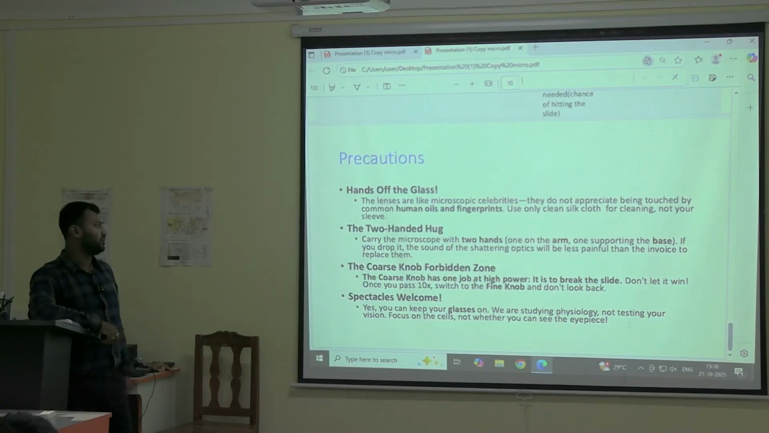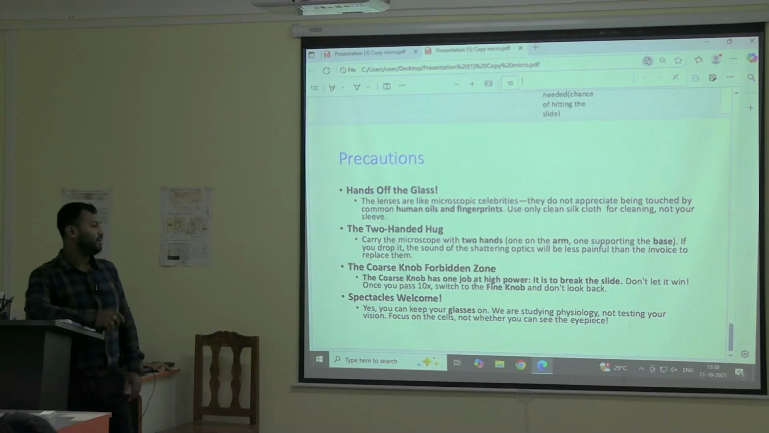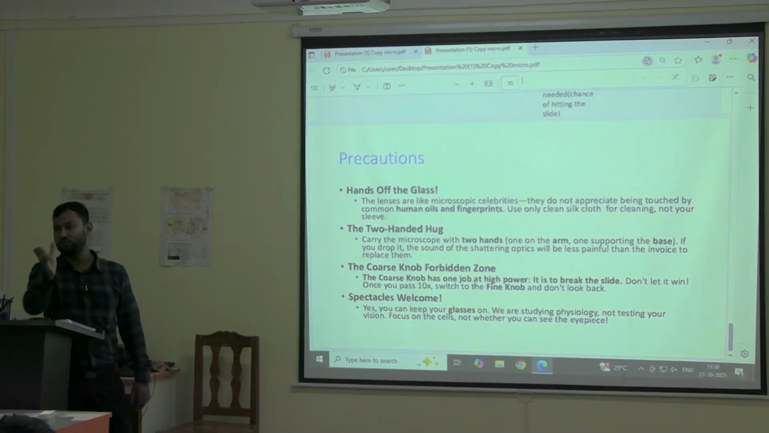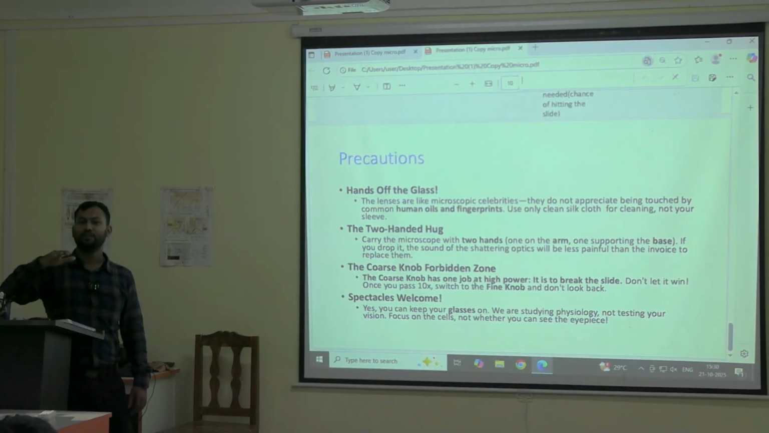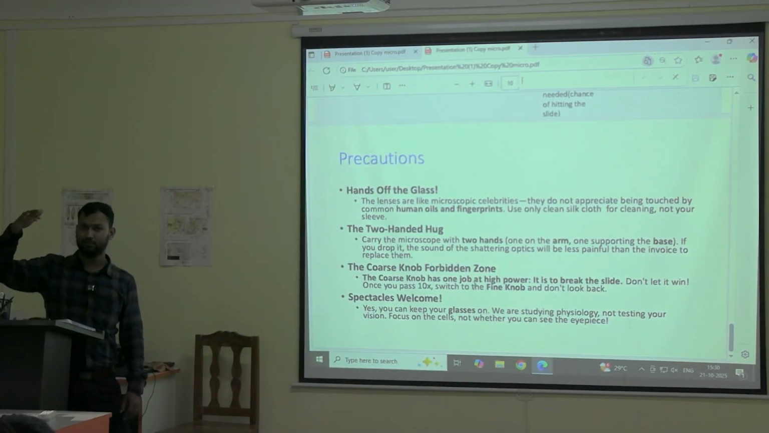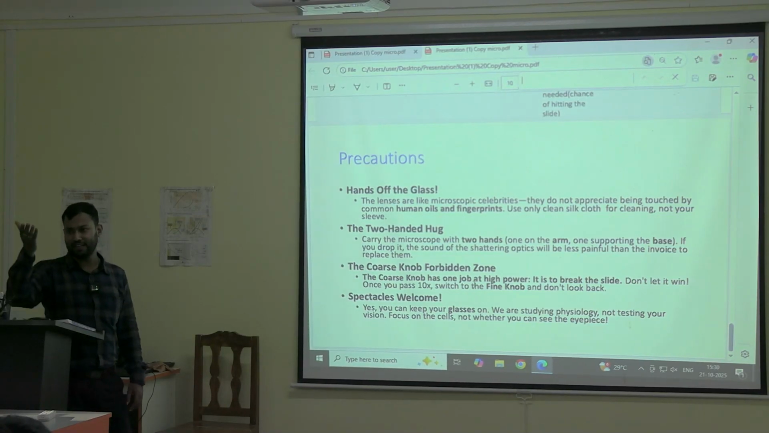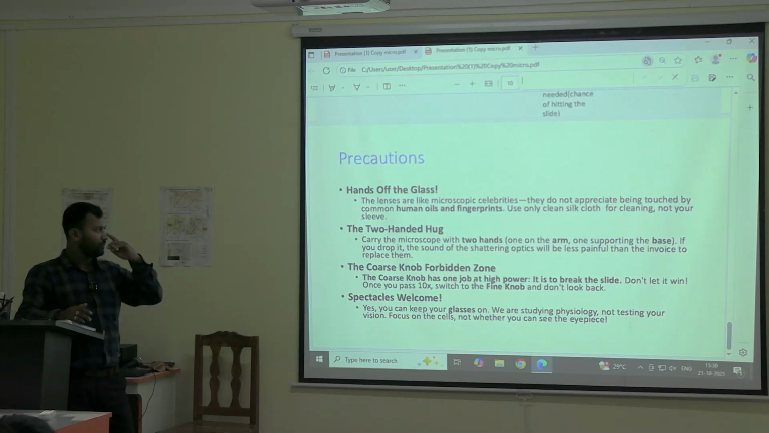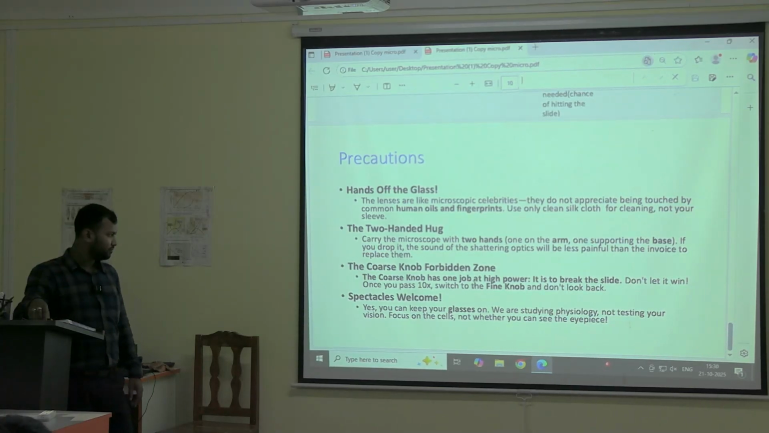The coarse knob forbidden zone. The coarse knob has one job at high power. It is to break the slide. Means at high power, you will not use the coarse adjustment, because already we will be using it to bring the object closer and closer. First we will be using the 5x, then 10x, 45x. So obviously by then the level of the stage will be already higher. So we don't need to use the coarse knob at that place. We will just use the fine adjustment to make the image clearer.